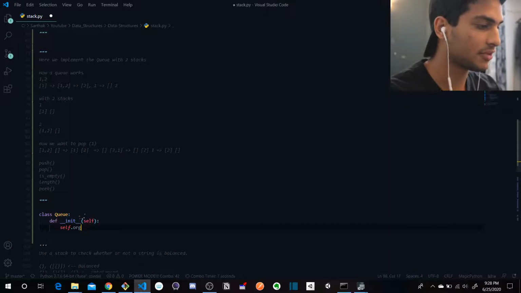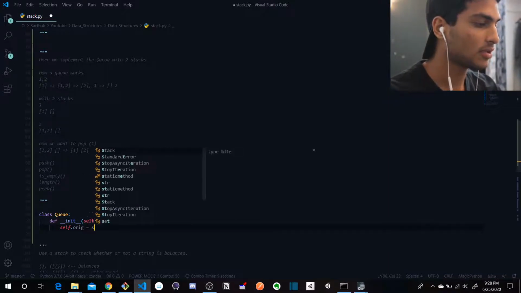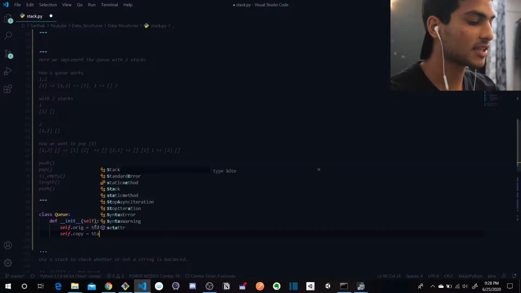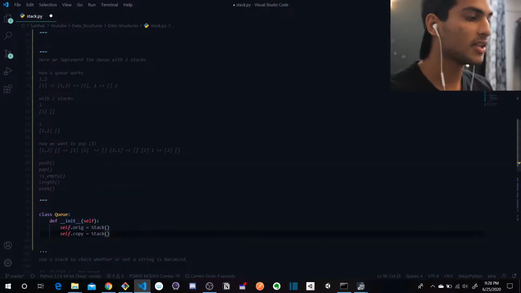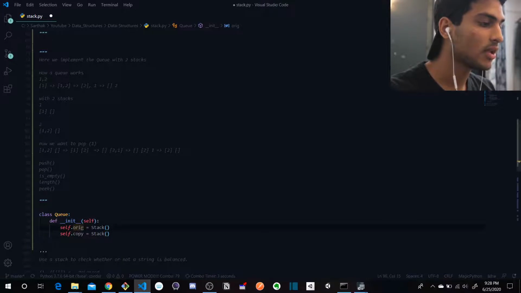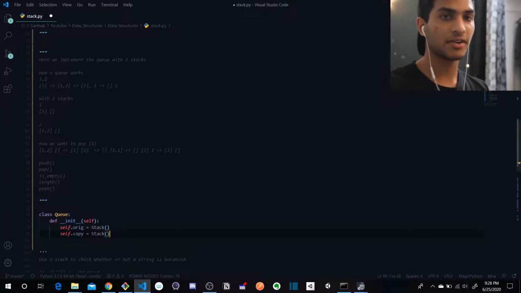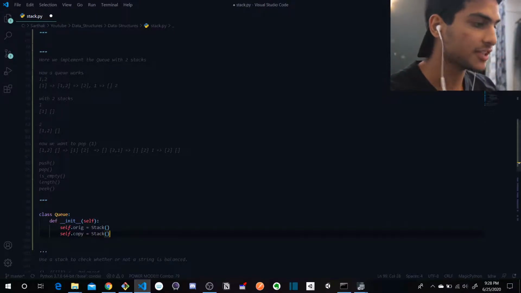In this, we'll have a self dot, I'll just call it the original stack, and we'll initialize that to a stack. And we'll call the second stack a copy stack, because it's the stack that we're going to use to copy when we want to pop off a value. We're going to copy all our values from the original stack into our copy stack, and then pop off the copy stack. So it'll essentially just mirror our original stack whenever we need it to.